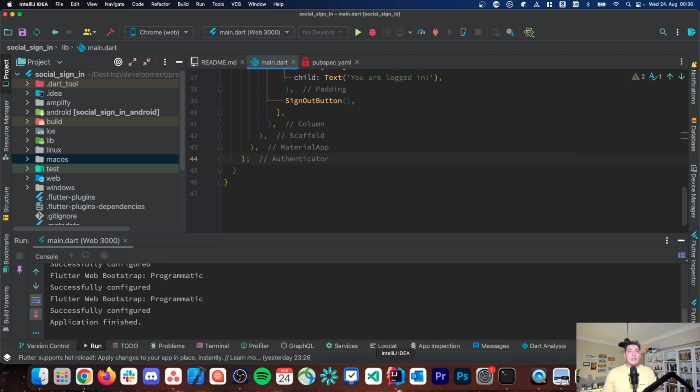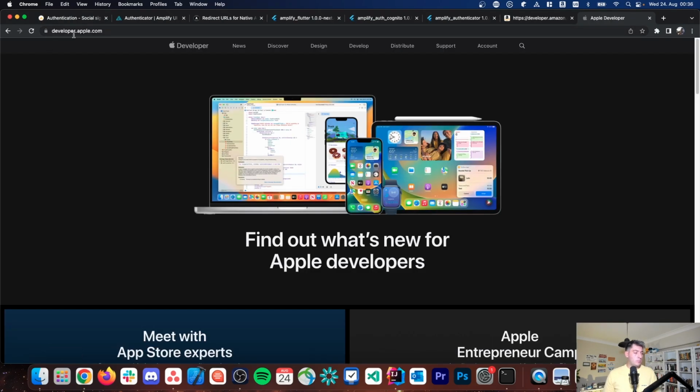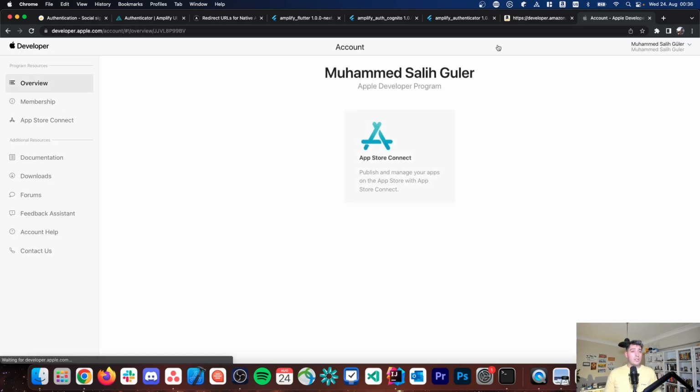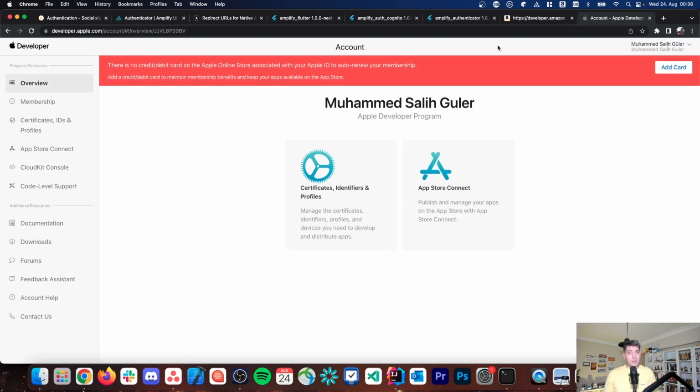Next step is sign in with Apple. This might be a bit tricky, but don't worry, we will go through each step together, and I will show you any possible problems as well if they might occur. So for this purpose, go to developer.apple.com and click on your account. If you don't have it already, just create one. It's 99 euros per year, and if you want to have any iOS or macOS applications, you need to have one anyway.